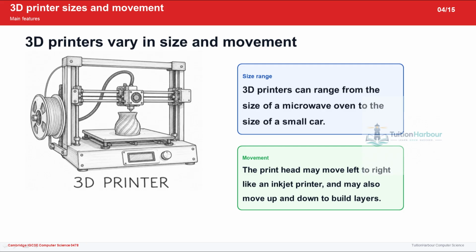Printer size and movement. Three-dimensional printers come in many sizes. The print head may move from left to right and also move up and down. This allows the printer to place material at different coordinates and build the object vertically.